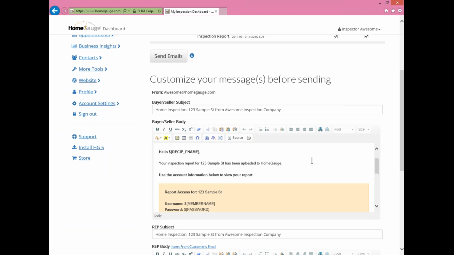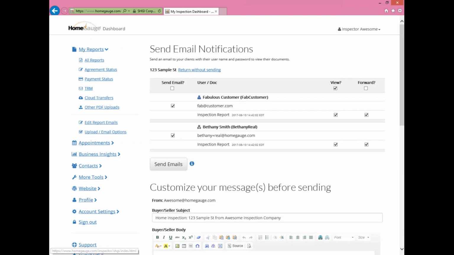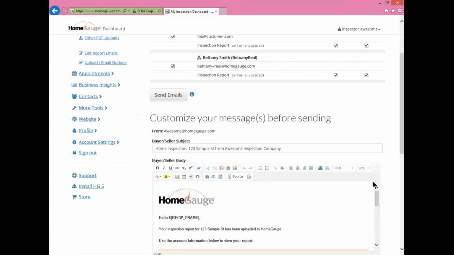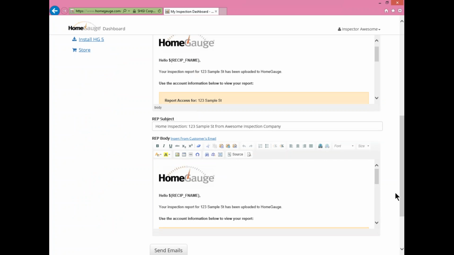If you wanted to edit the message permanently, in your left-hand main menu, under My Reports, you have an Edit Report Emails option. You can change the defaults. For the most part, you set it, and then you're happy with it, and you kind of keep going.